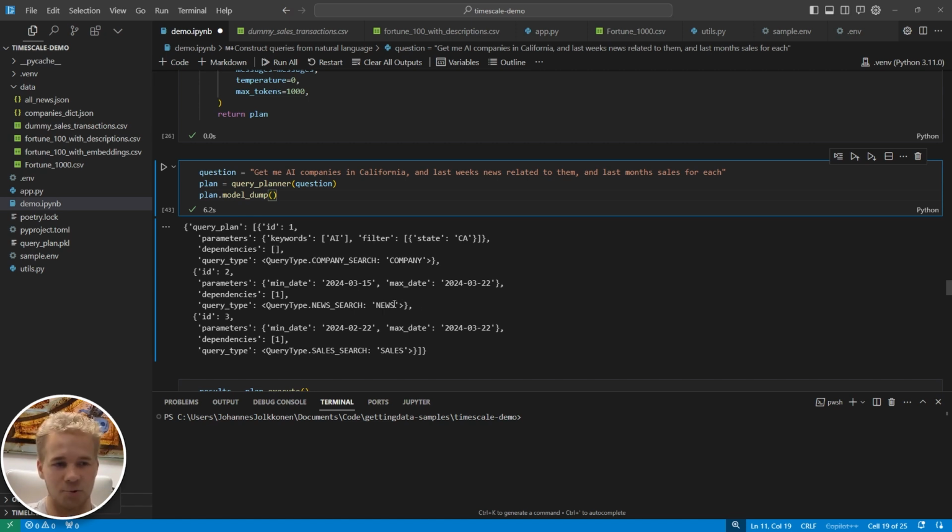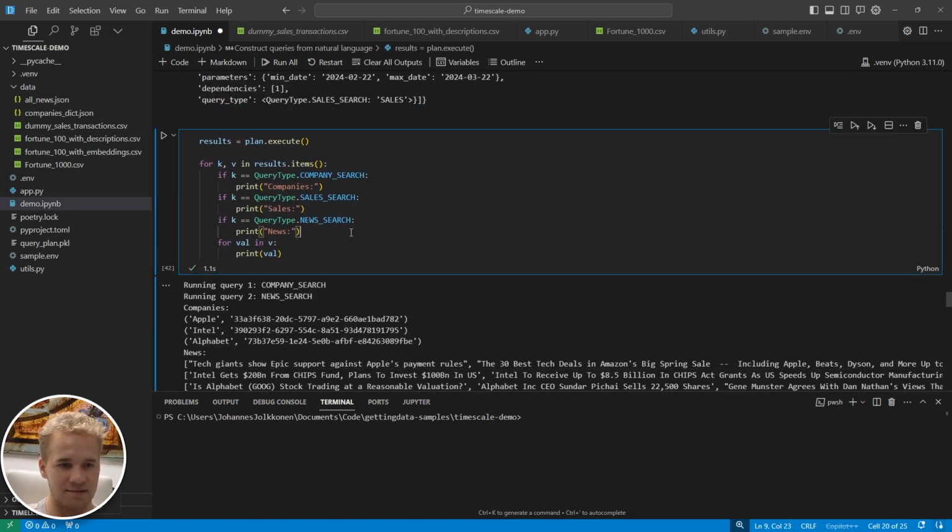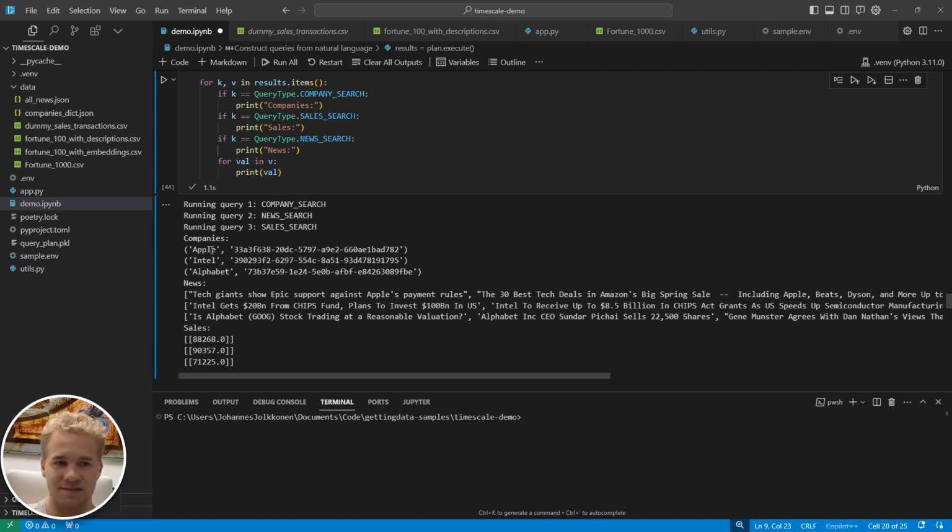We have our two queries just as before. We haven't changed anything here. But then we also have this new third query for sales. This one also has the dependency on the first query, and then we have these dates corresponding to the previous 30 days or last month's sales. And then we can execute that again, and now we not only get the companies and the news, but we also get the sales for each company.